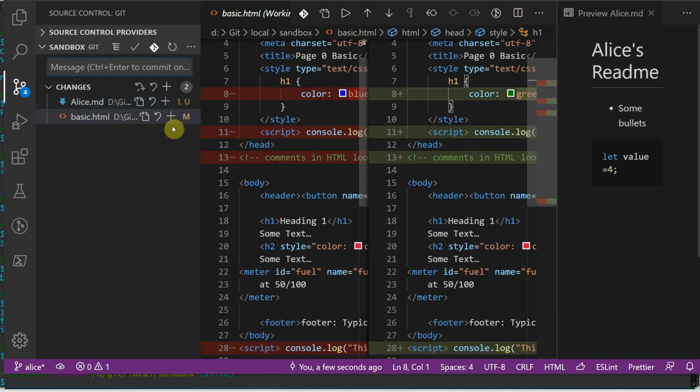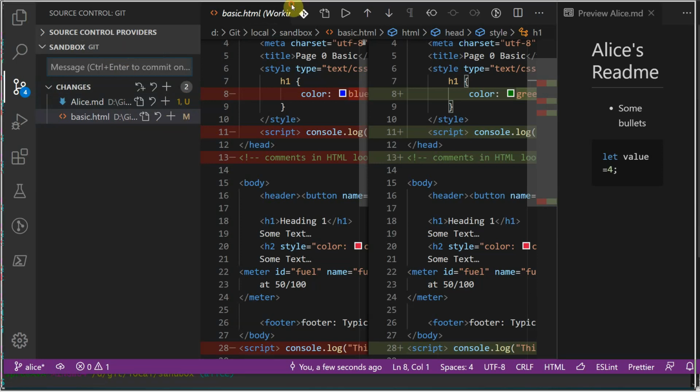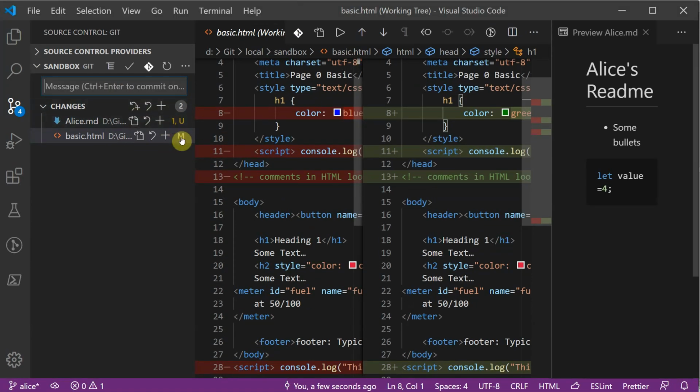So typically in this GUI, let me slide that down a little bit better so you can see it. In this GUI, we would be able to hit the plus sign, or this one plus sign here, to stage all our changes. We could type in our comment and then hit the checkbox, and that would commit it to our database.